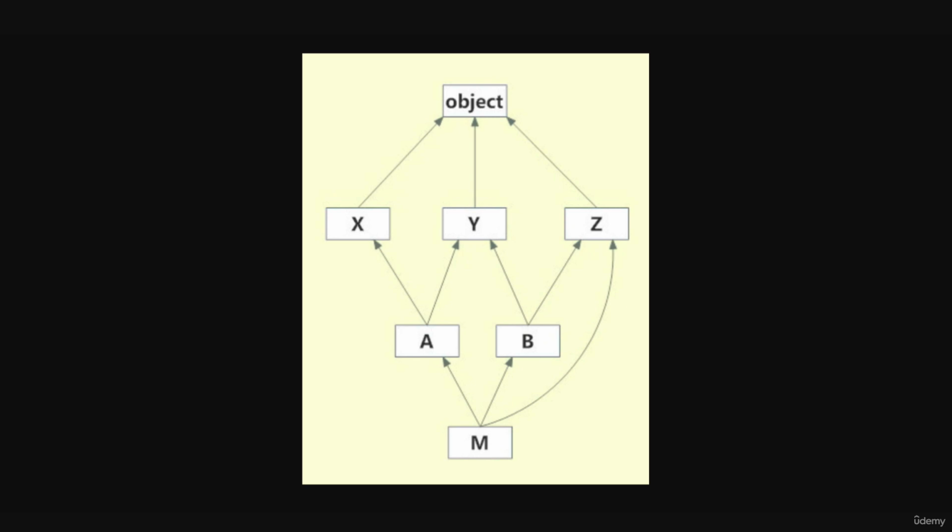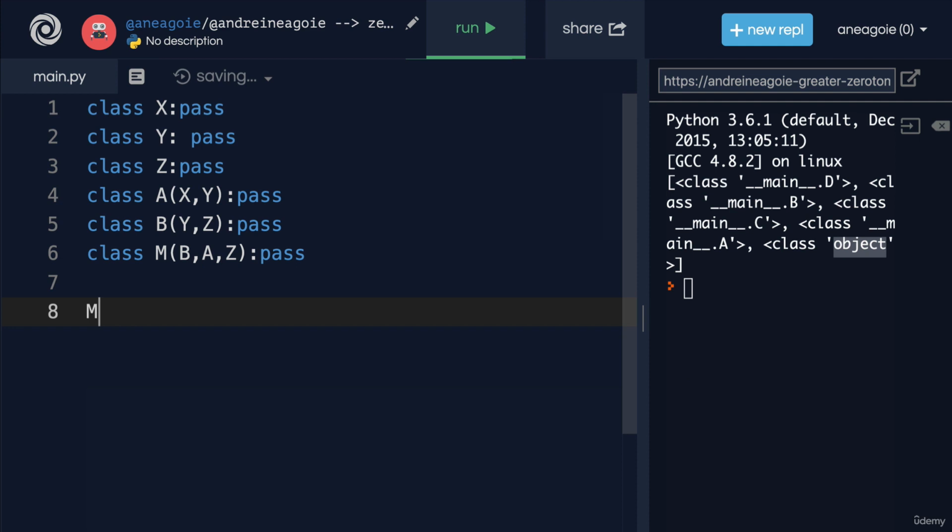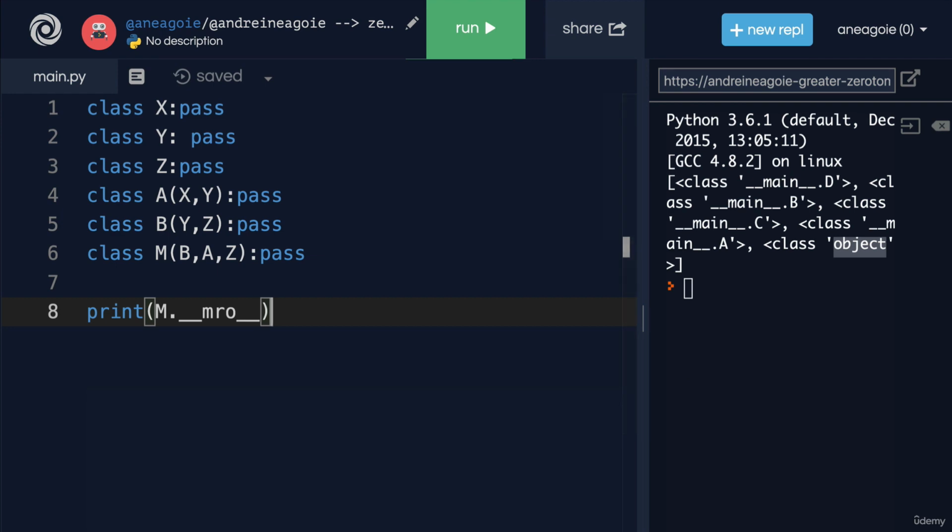So if we do M here, and we check the MRO, or Method Resolution Order, of M, what do you think the order is going to be? Pause the video here and try to guess what the order will be. Ready? Let's do m.mro. And by the way, another way of doing this is to use the dunder, MRO. And let's print this.